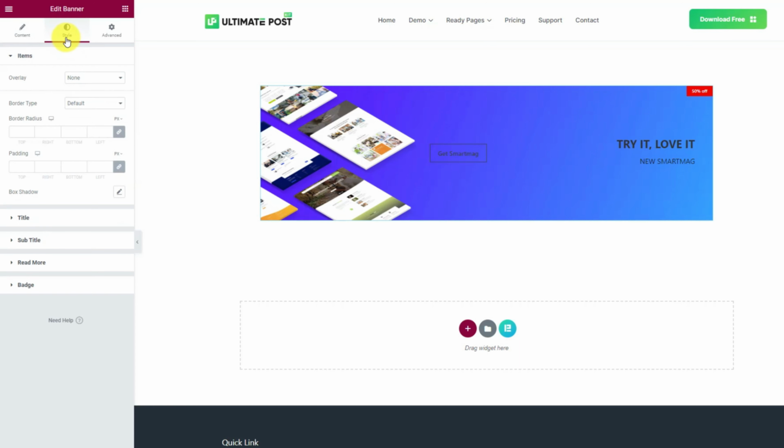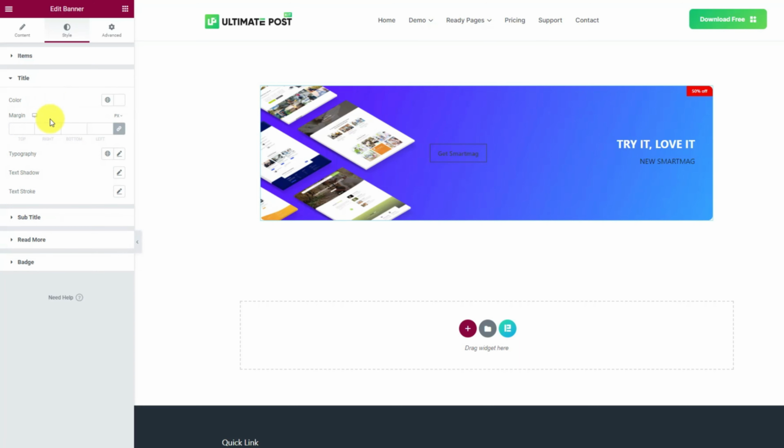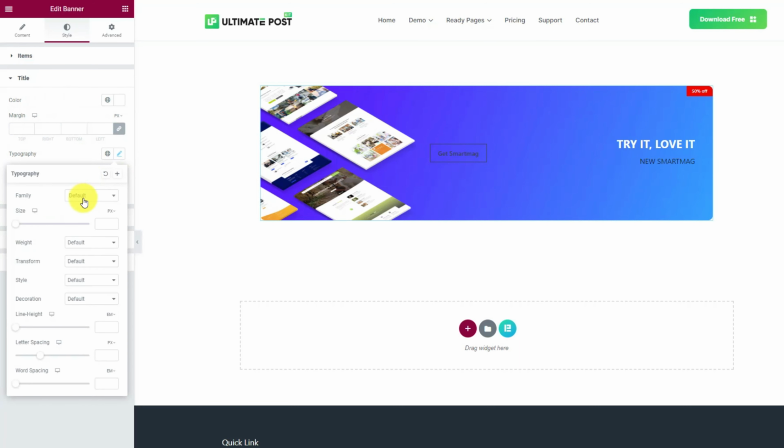Now let's switch to the Style tab. Here in the first section, you will have the option to add overlay color to the banner along with border settings. Use border radius to curve the edges of the background. In the Title section, you can change the title color to white as well as change the font style through typography settings. Typography has lots of options to customize the font appearance, you'll find that.